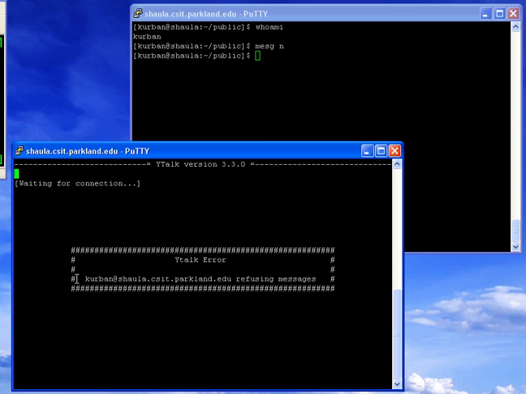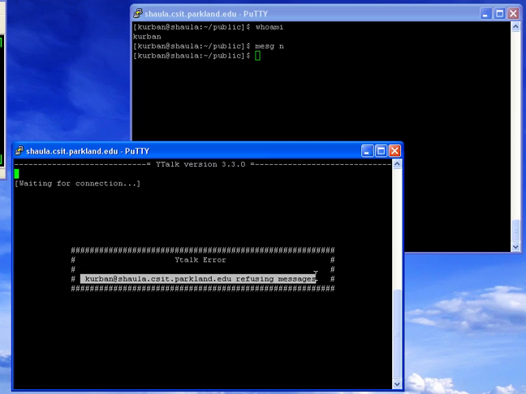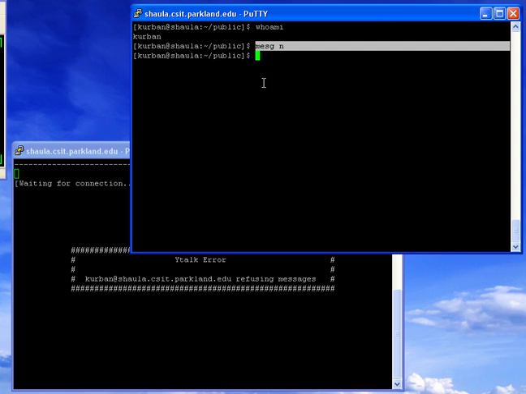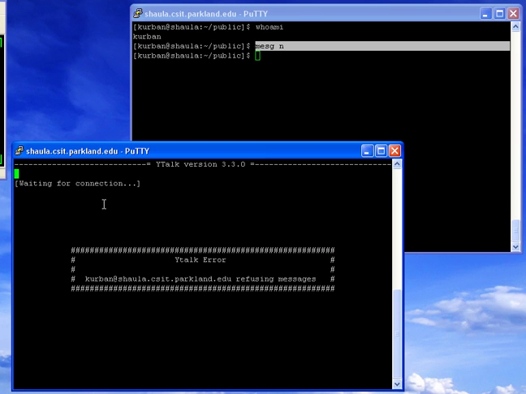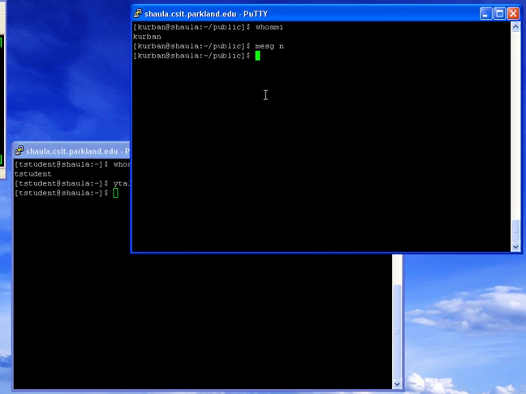It says K Urban is refusing messages, right over there, and yes, it's refusing messages because I just said message no, but it's still sitting here waiting for connections, and it's going to sit there and wait until I hit Control C and it'll stop. Now over here, I'm going to turn on my messages so I can receive messages. Now I'll try it again.